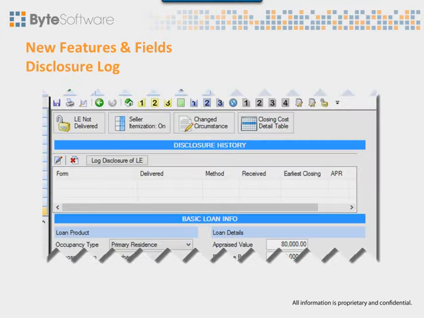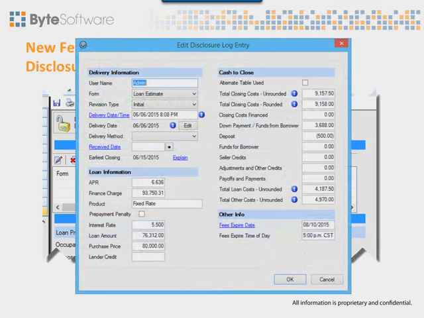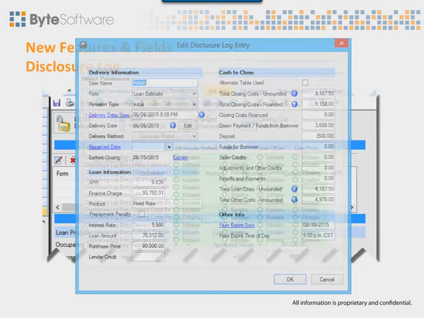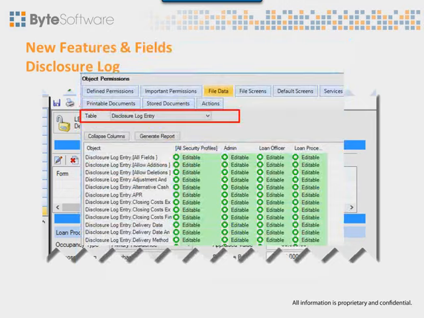For TRID loans, disclosure events are captured and stored in the disclosure log. You may wish to control what roles may edit, delete, or add entries to the log, as well as individual field access within each disclosure record. Access to each of these can be set in object permissions in the File Data Disclosure Log Entry table.